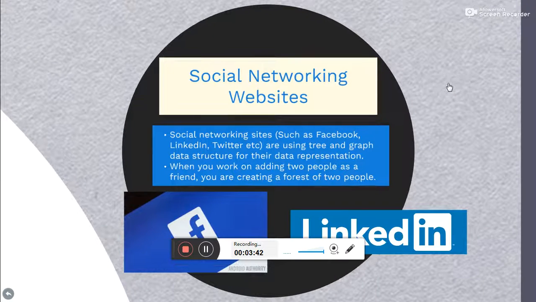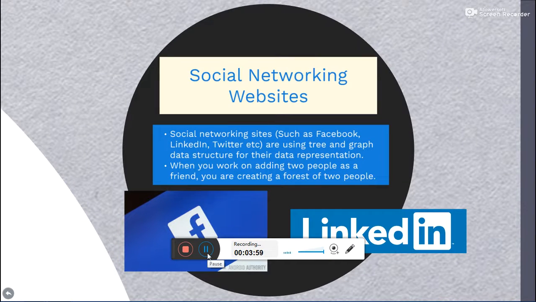Social networking websites. Social networking websites such as Facebook, LinkedIn, Twitter, as you all know, are using tree and graph data structures for their data representation, because not only is it a good way of representing their data, but also it is a fast and a safe way to represent their data with no latency. When you work on adding two people as a friend, you are creating a forest of two people.